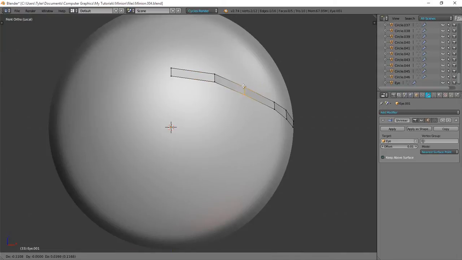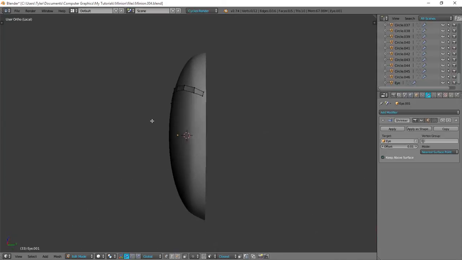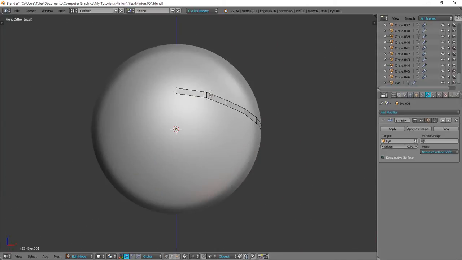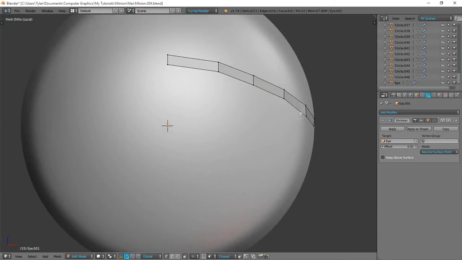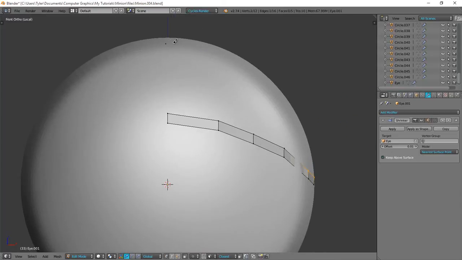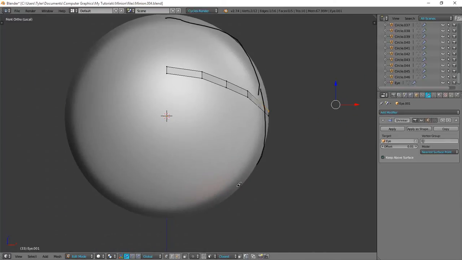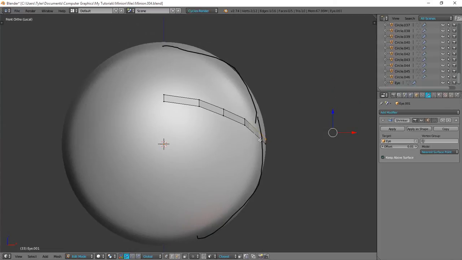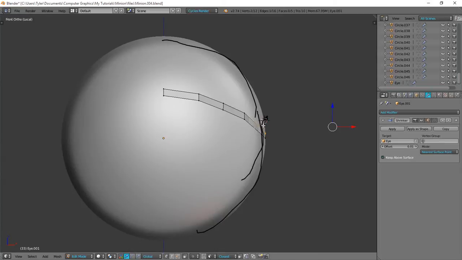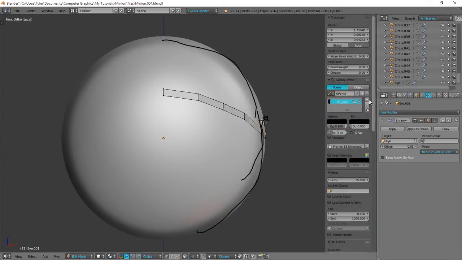About something like that looks good. Let's make the separation a little better. Yeah, that looks good. I'm happy with that. And then put this one quite close to the end so we can start extruding along the rest of the eye. And I want the flow to go around the entire eye instead of the flow going like this and then down here, because that will create ugly triangle stuff. Yeah, if that makes sense.